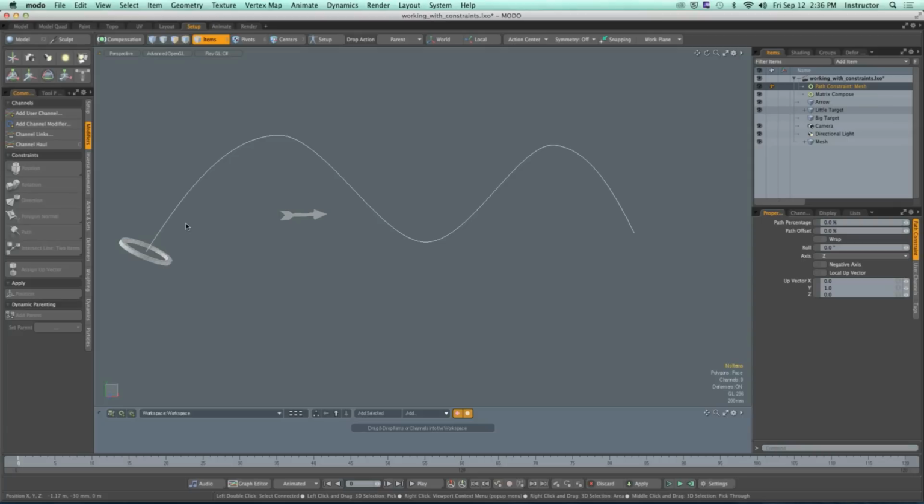What's driving this relationship right now? The constraint. So let's go look at the constraint itself and analyze its properties and see what we can see. Let me grab the path constraint in my item list and then check it out. All right, here we go. We have some fun stuff in here.